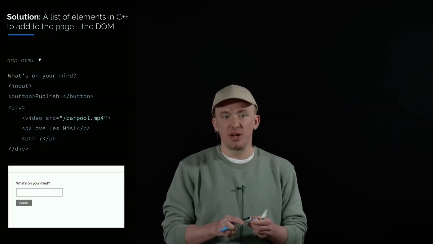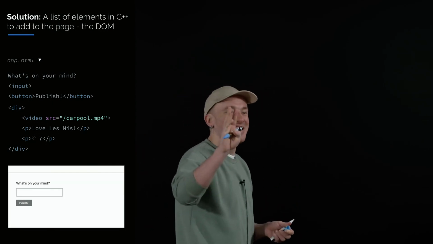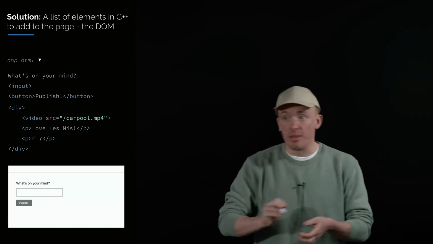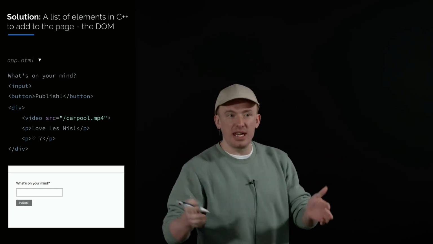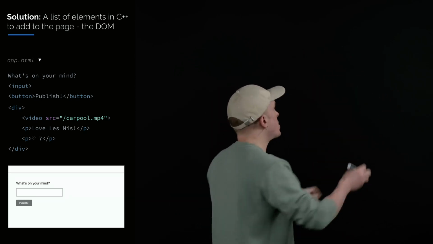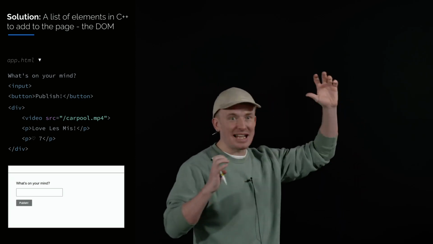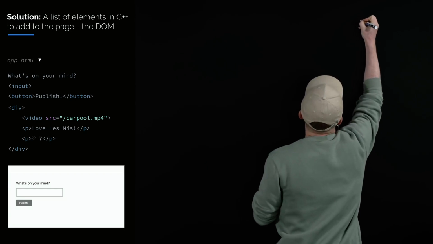So we just experienced for the first time our DOM, our model, our list of elements on the page that we are able to use to display stuff on the actual web page. So I misspoke there. Our list of elements in C++ is just a list, just like a JavaScript list, in C++ that allows us to display content on our web page.